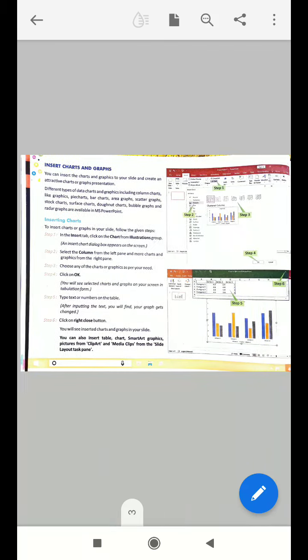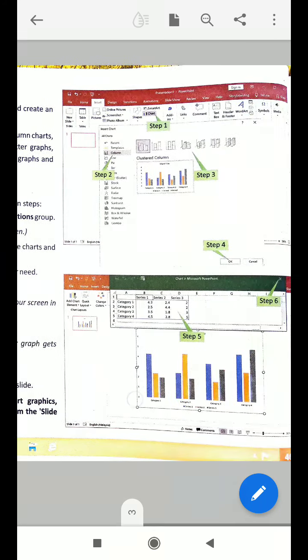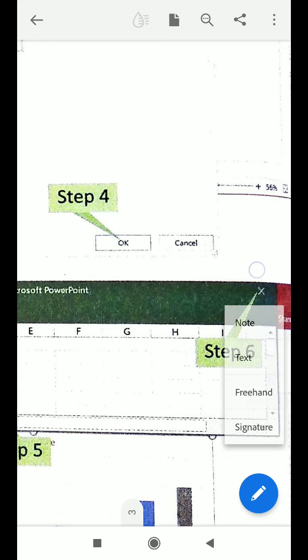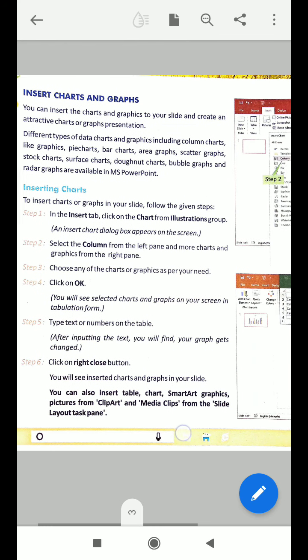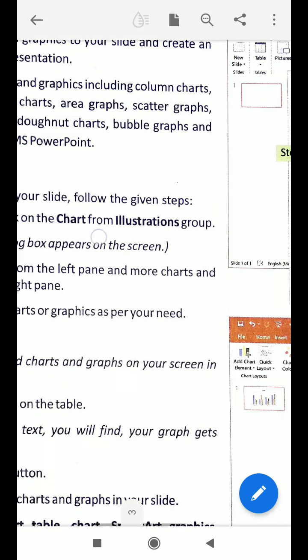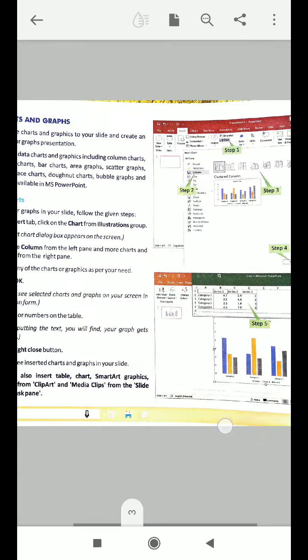Step 6 says to click on the right close button. The close button is the upper rightmost one, to close the edit or manipulation window. You will see the inserted charts and graphs in your slide. Once you close, you will see the charts in your slide. Slide means the page, like first page or second page. These are the class slides you can see here. See, number 1 is slide number 1. Slide number 2 will come here, then 3, 4, 5 slides, nothing but the pages of the PowerPoint.